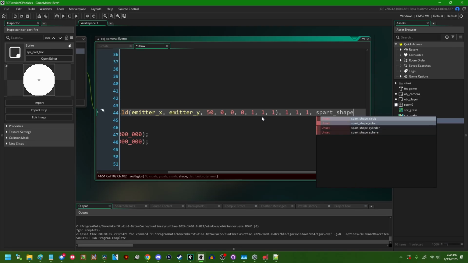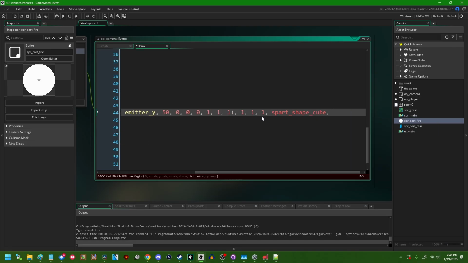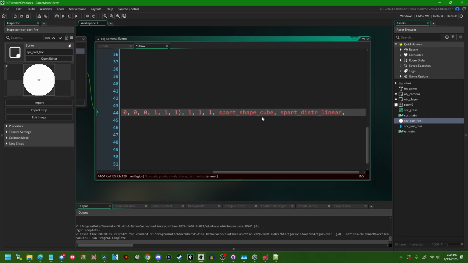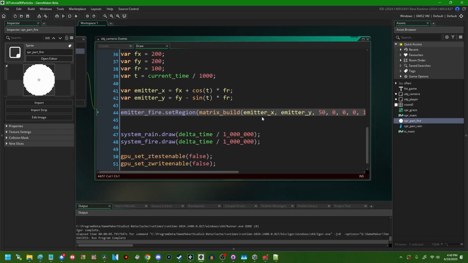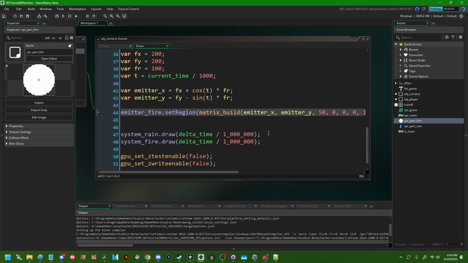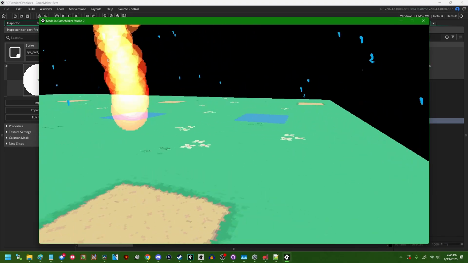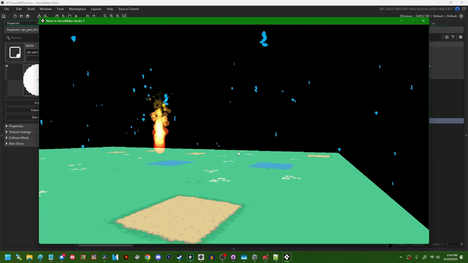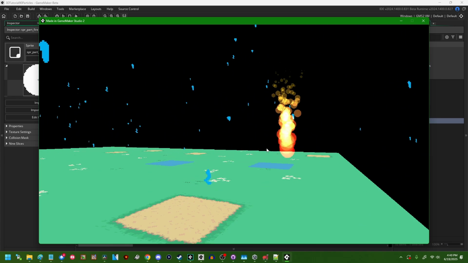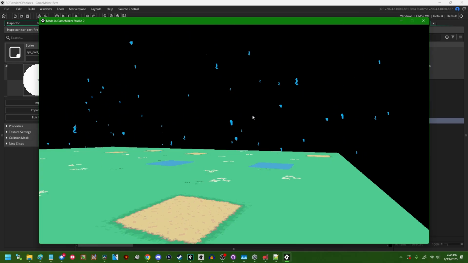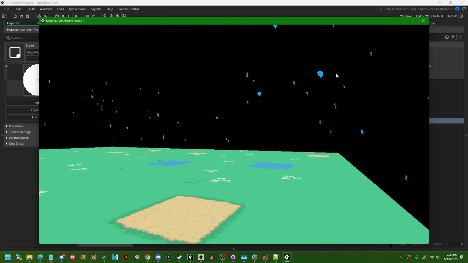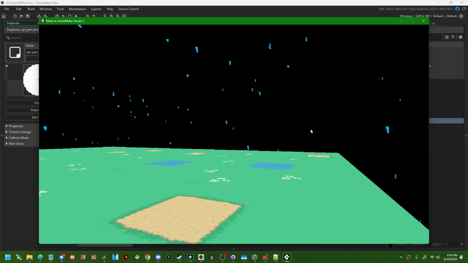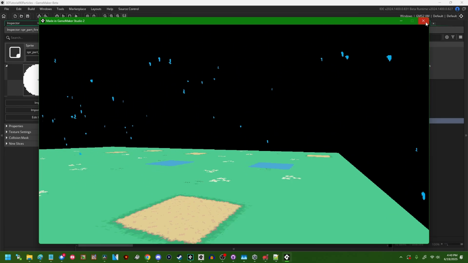sPart shape, cube, distribution, linear, and dynamic. Again, we're going to set this to false. And this is going to cause our little blowtorch to circle around in the air. And we can see that the particles that have already been spawned are now moving with it. This might or might not be what you want to happen if you have a moving emitter, and then they fizzle after 10 seconds. That actually looked really cool. But anyway, that might or might not be what you want to happen to an emitter that is moving.